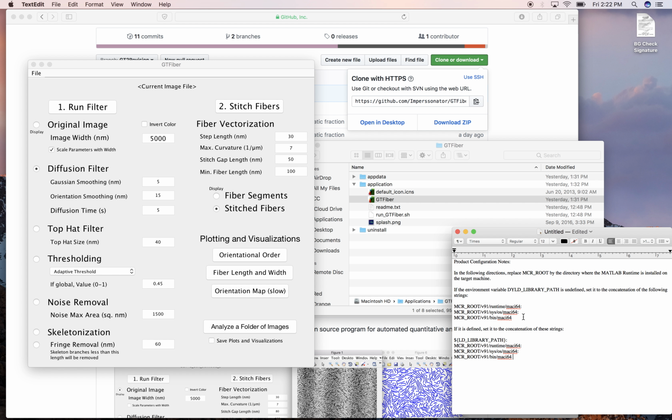Like I said, I don't think that this part has to be done. Yeah, I've never had to do that. But there it is. There are the instructions. In case it doesn't work for some reason, then maybe take a look at that.